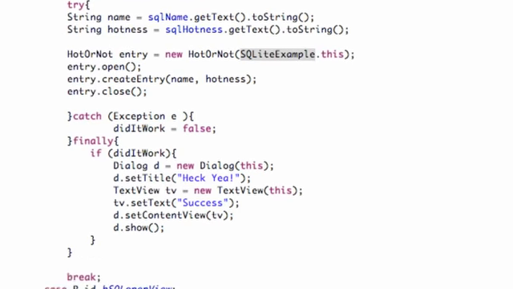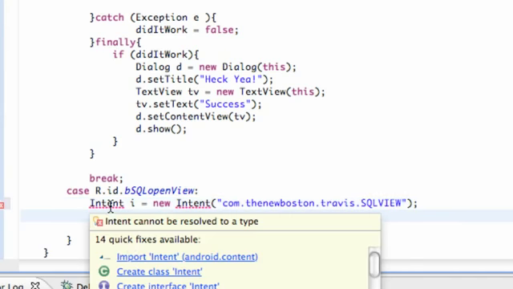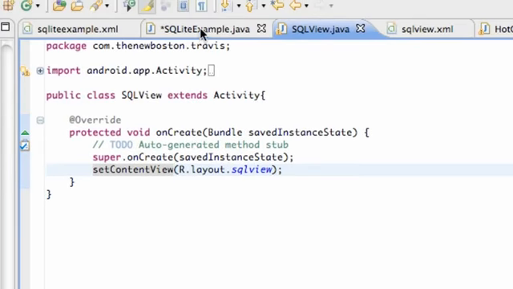our SQLite example. We're just going to set up a new intent, I equals new intent, and then within quotations we put our action name, and we import intent, and we also just say start activity. And that will just open up our SQL view, which we're going to start working with pretty soon.